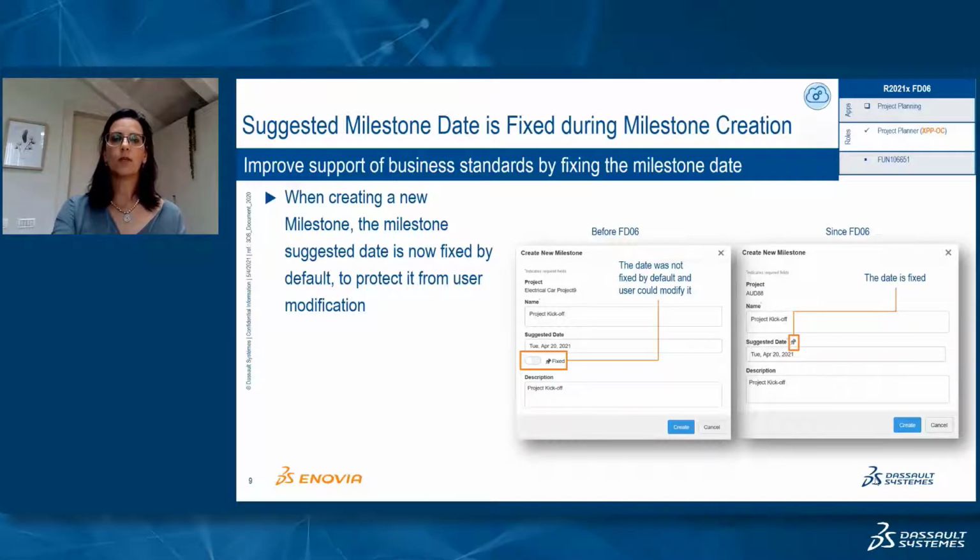Previously, when creating a new milestone, the milestone suggested date was not fixed by default, and it was up to the user to decide whether to fix it or not. Now, since FD06, the milestone suggested date is fixed by default, and there is no option for the user to change it in the milestone creation dialog, only later in the properties.